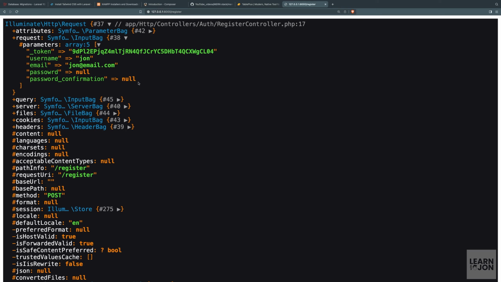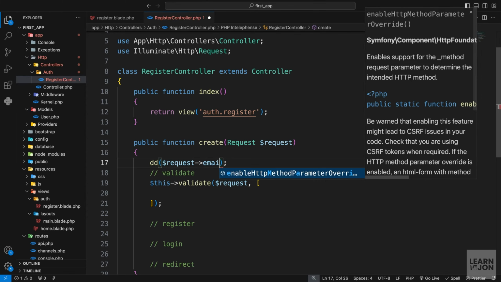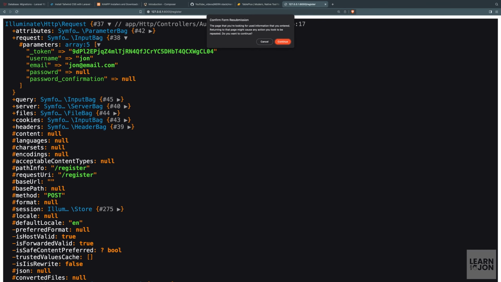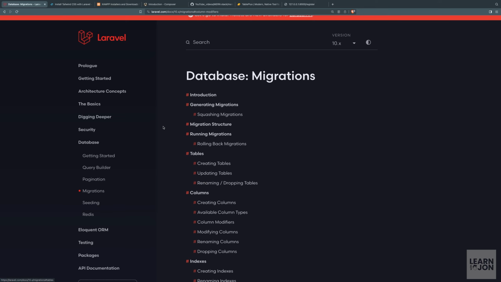Much like what we did with the query, we can just say, for instance, I want the email. And if we resubmit the form, we get that email. All right, so let's move this back down here so we can validate our data. Like I said, this is an associative array, and the key here is the name of our input field. We want to validate the username field, and the rules that we can apply are found in the Laravel documentation. Let's go there for a moment.